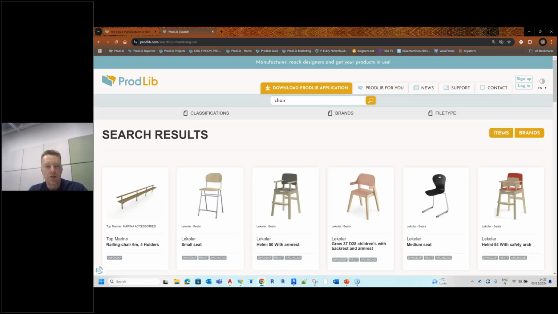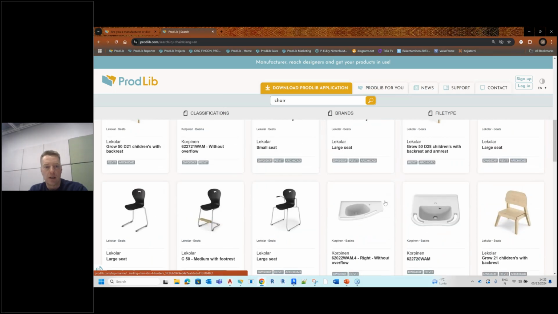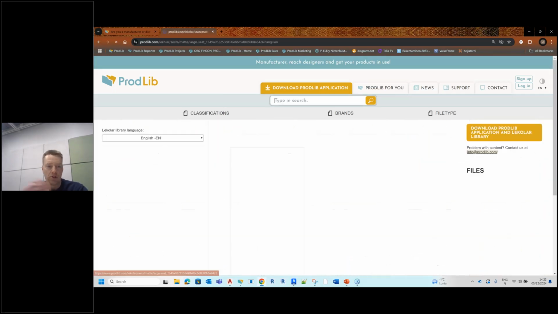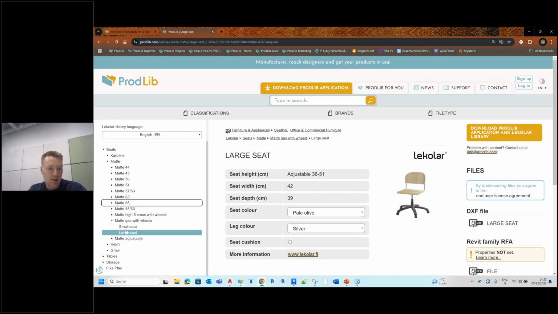Hopefully I find something. So now I can find something that has a mentioning of chair. In this case, I can find quite a few of these. And if I then pick any of these, since I've selected a chair from Legolar, it will jump to the Legolar specific content, and I can see all the products we have available for them. So not just a random one.